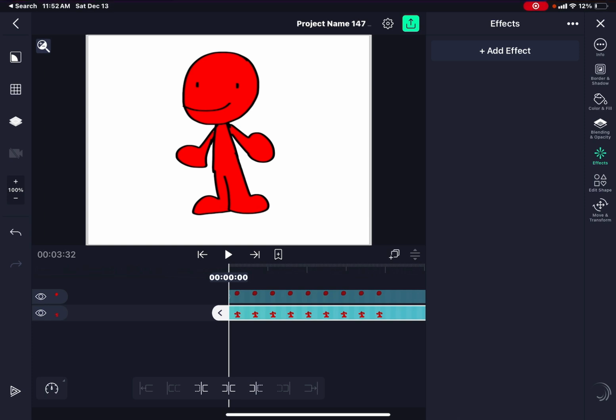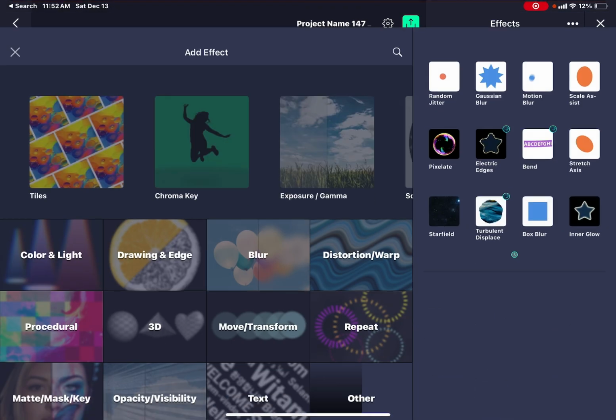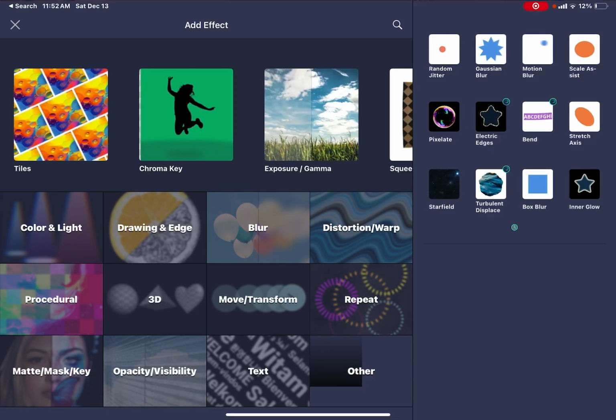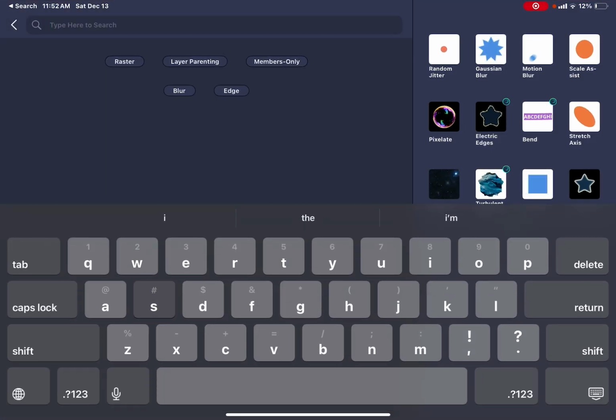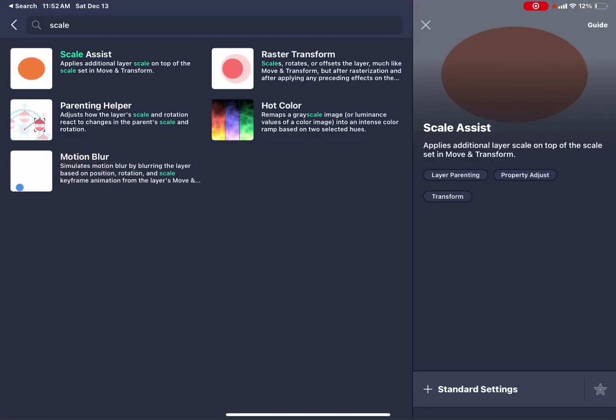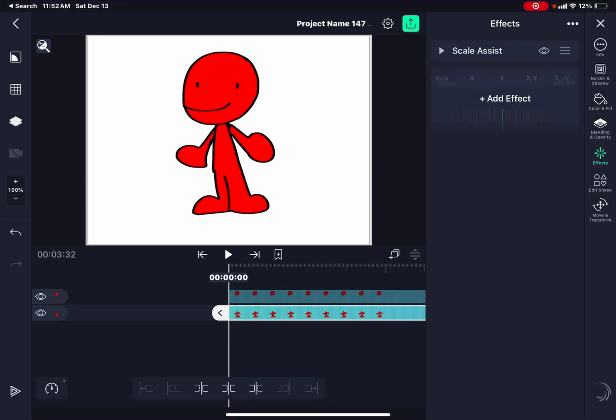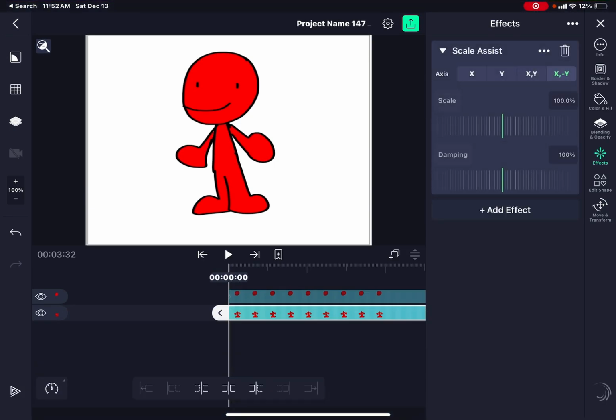Those are optional, though. You can go to Add Effect and search up Scale Assist. You would have the Scale Assist as an effect. Then you'll press this right over here. You see where it's lighting up? You press it for that to activate.